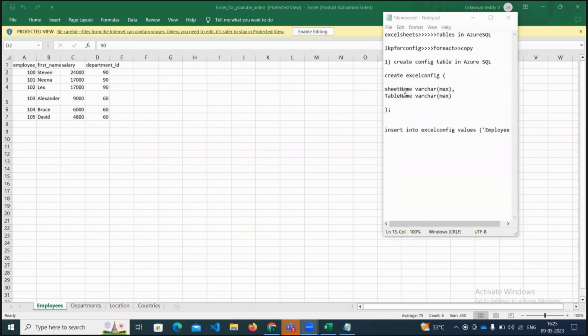I will show you the demo. This is the pipeline that we are going to create for now. At the end, it is going to create tables like this: DBO employee, DBO location, DBO department, countries, and all. Like that, dynamically, we are going to build a pipeline.